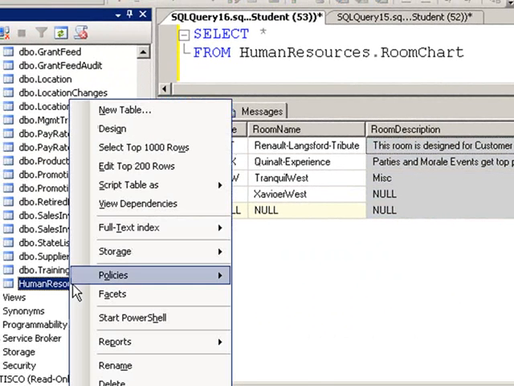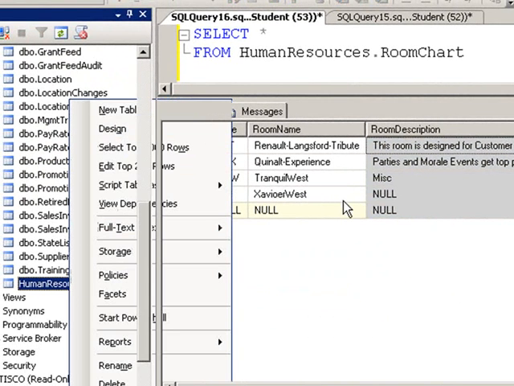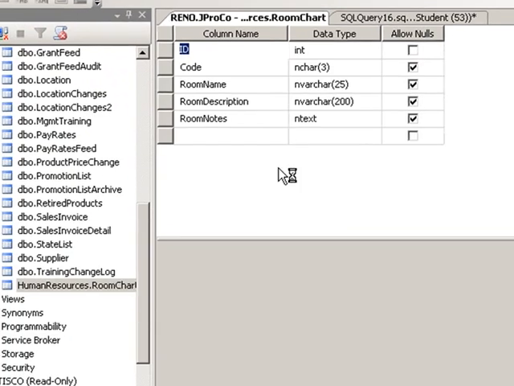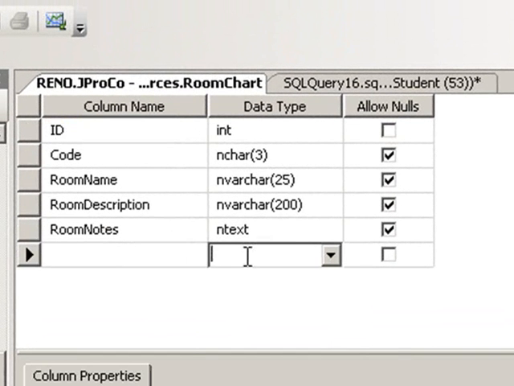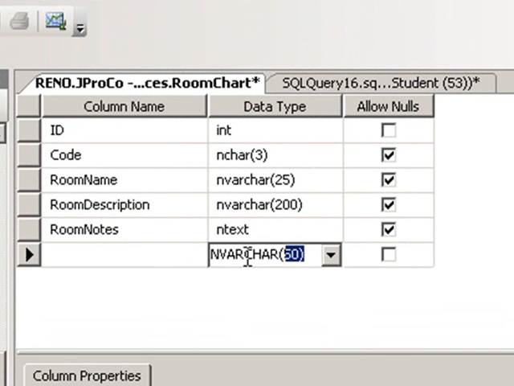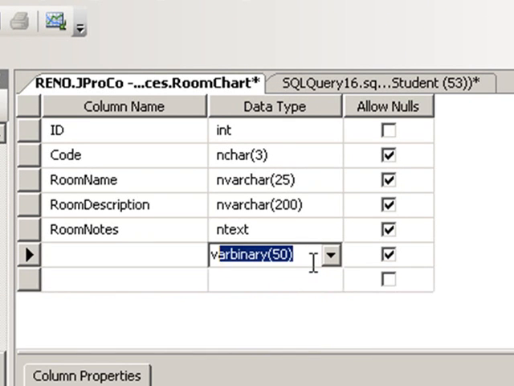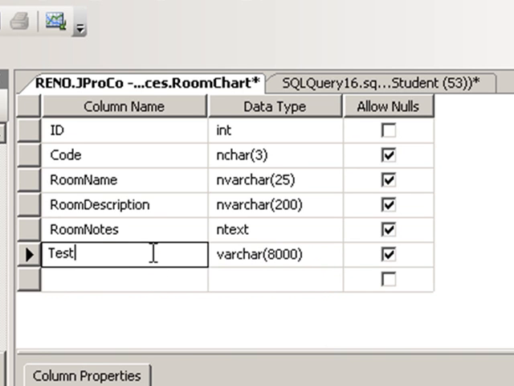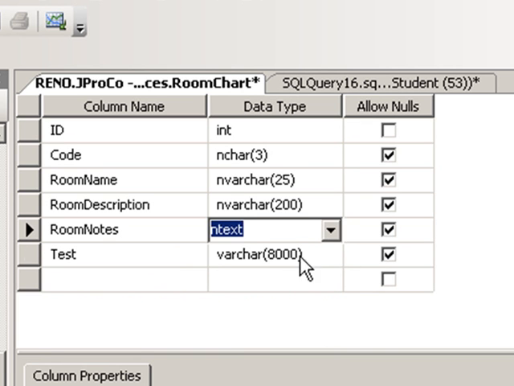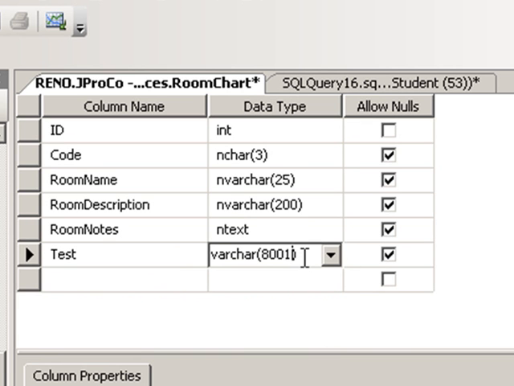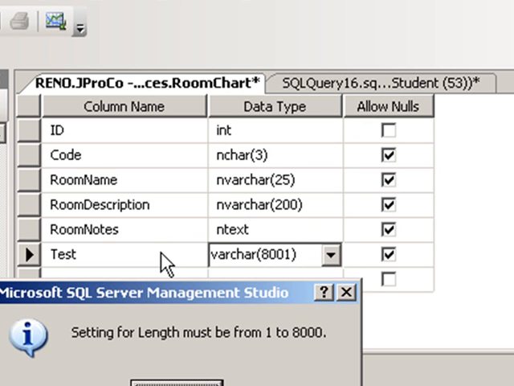Well, let's try something out by going to the design view of the Human Resources table and knowing that an nvarchar 4001 is just over the limit. What about a varchar? Now remember, a varchar is 1 byte per character. A varchar 8000 is perfectly acceptable, whereas a varchar 8001 would be just beyond the limit.